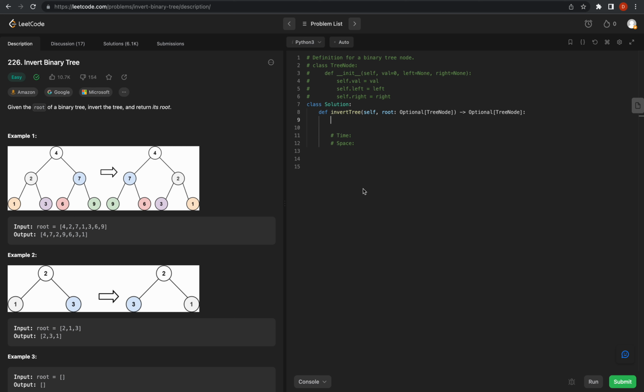Welcome back, everyone. We're going to be solving LeetCode 226, invert binary tree. So we're given the root of a binary tree. We need to invert the tree and return the root. So we take a look at example 1. What do they mean by inversion?